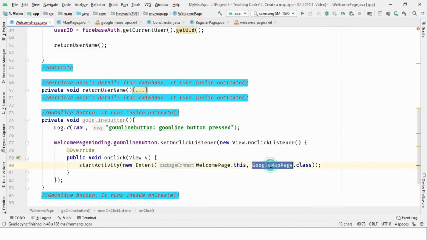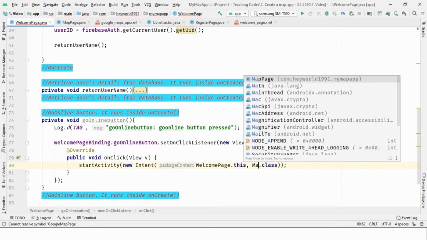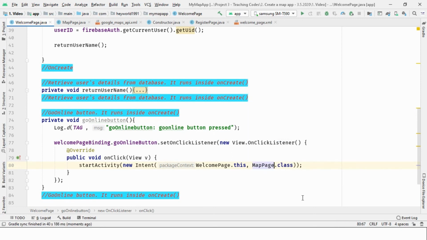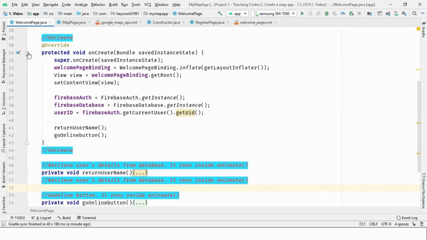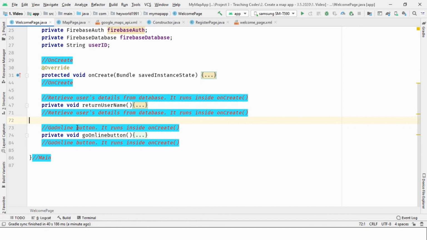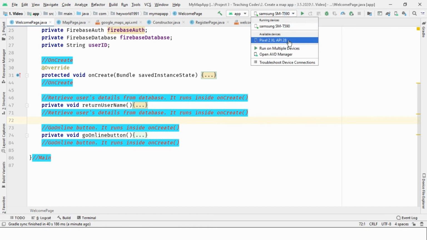So we're facing an error here. I don't know why. Oh, sorry, I called it map page, not Google Map page. So now it's ready, and we copy the name of our method and put it below your return username and semicolon. So everything's set for now. We are going to test our app before moving to our Google Map page and see how it works. Just run your app on your virtual machine.